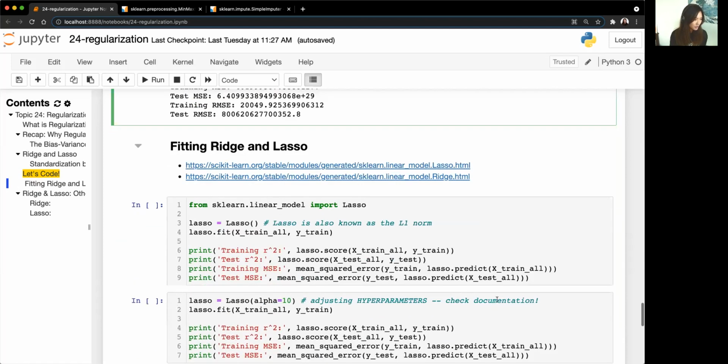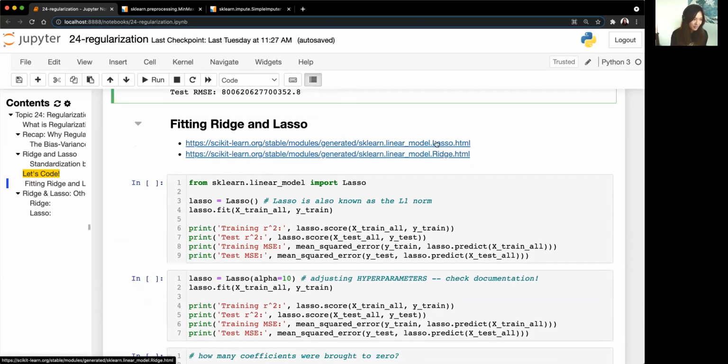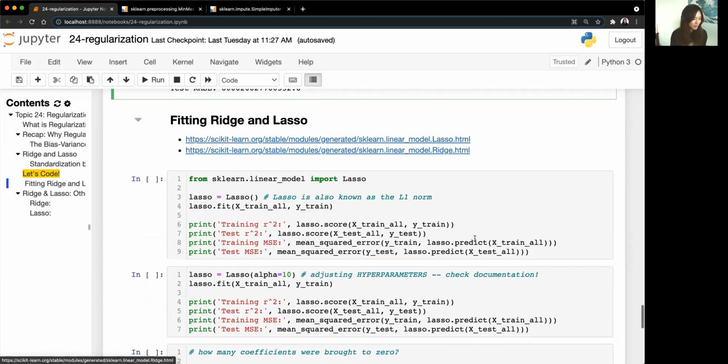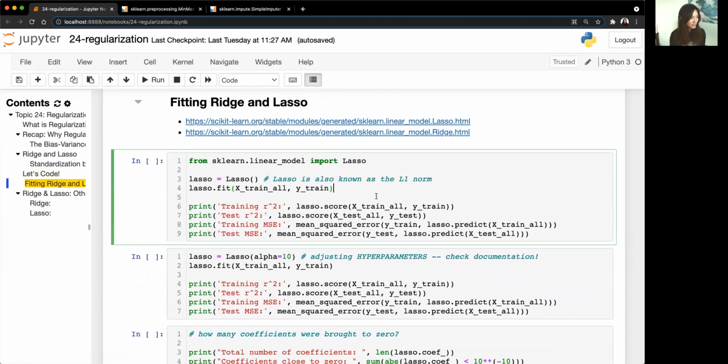Okay, cool. So Ridge and Lasso, I've linked the documentation for both of them over here. And we're going to talk about a couple of things. But first, let's take a look and see how much better, just by using Ridge and Lasso, our train and test errors look.